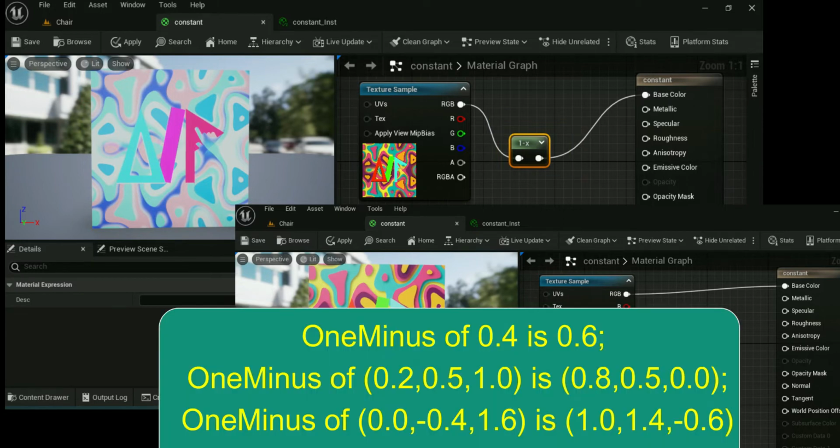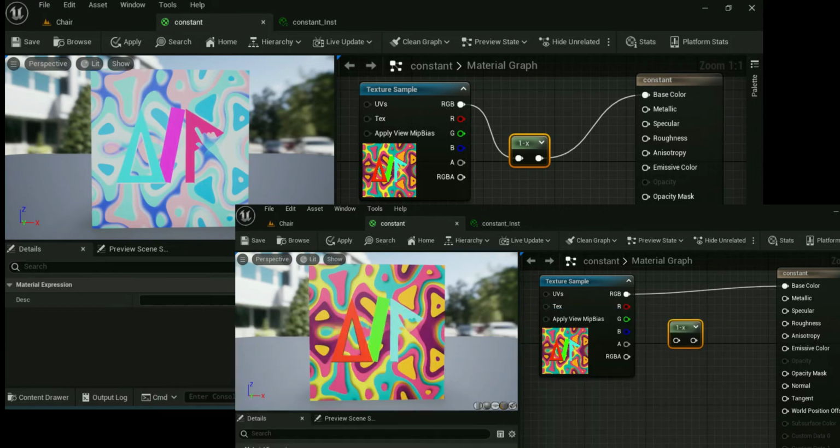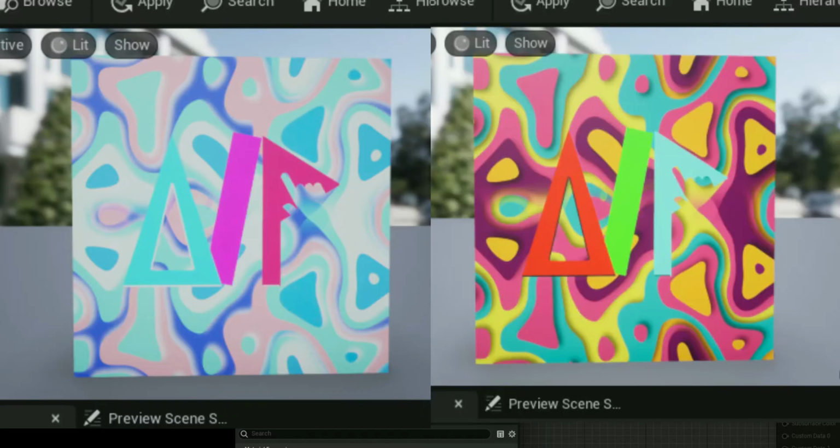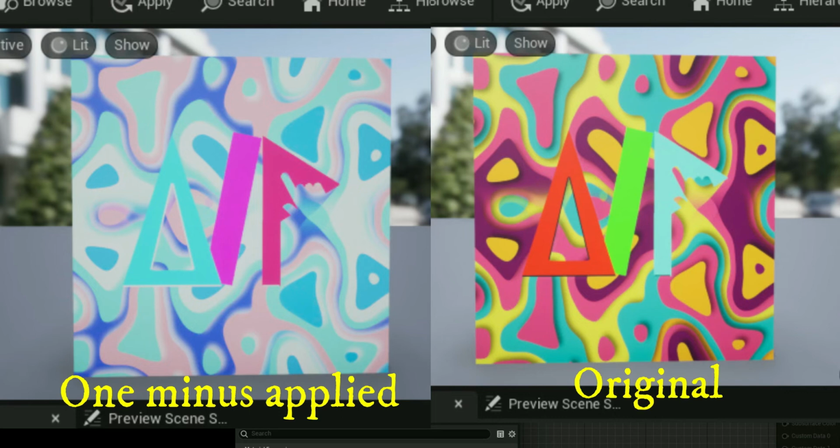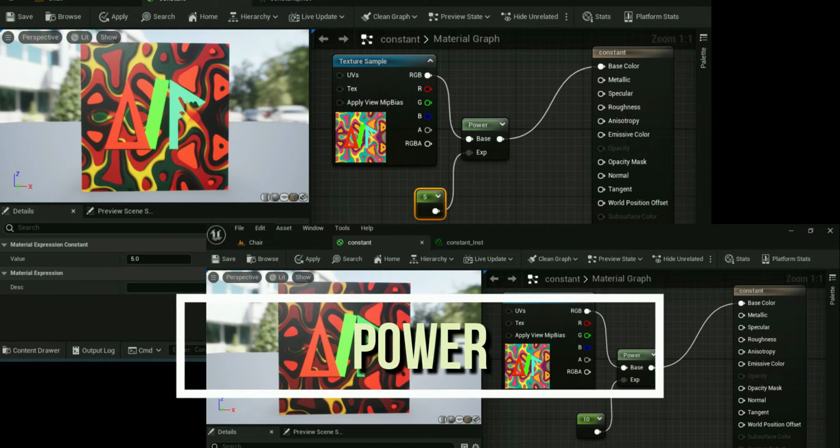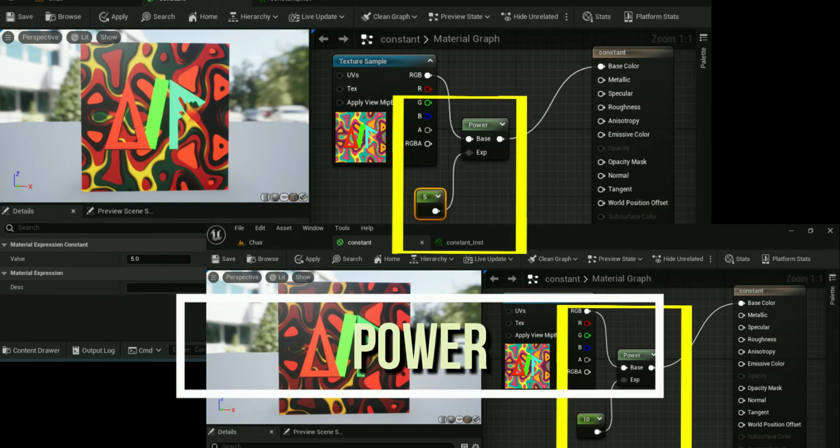Examples: 1 - of 0.4 is 0.6. 1 - of (0.2, 0.5, 1.0) is (0.8, 0.5, 0.0). 1 - of (0.0, -0.4, 1.6) is (1.0, 1.4, -0.6). When the input colors are in the range 0 to 1, 1 minus has the same effect as what is commonly called invert, that is, 1 minus returns the complementary color that when added to the input will produce white. The power expression takes two inputs, a base value, base, and an exponent, exp.